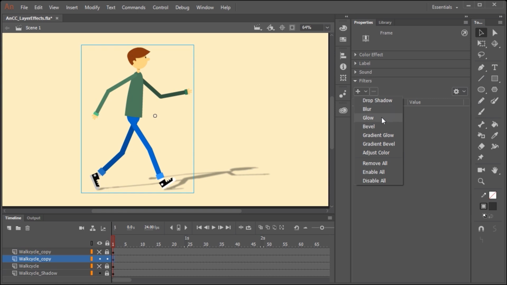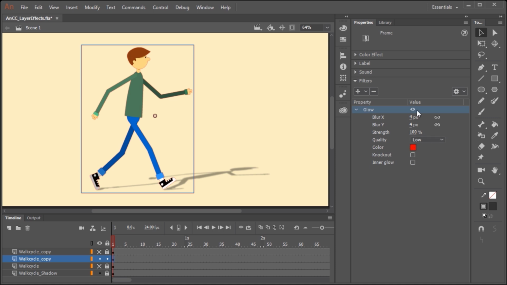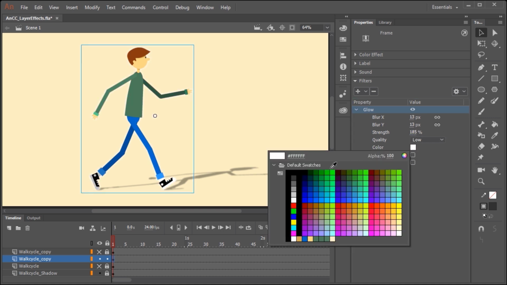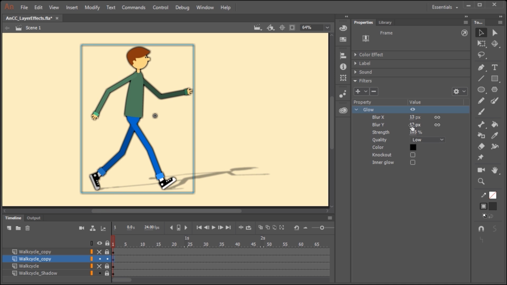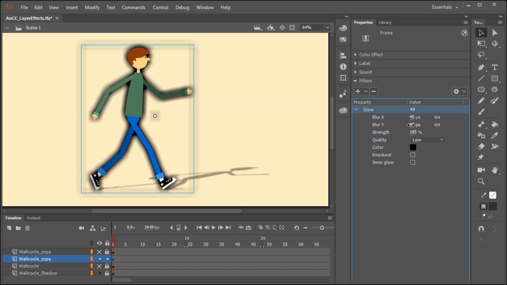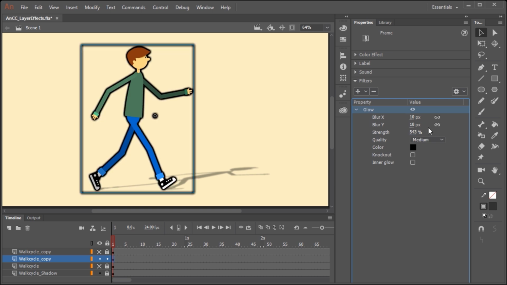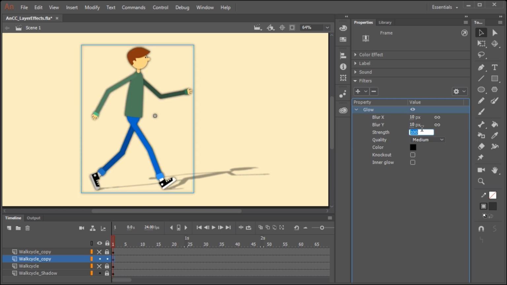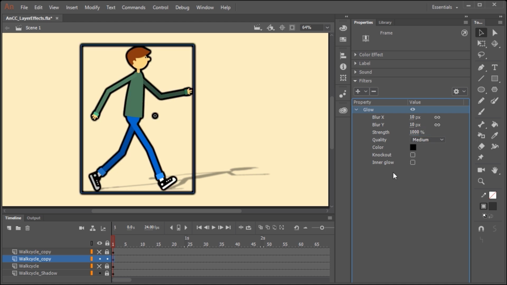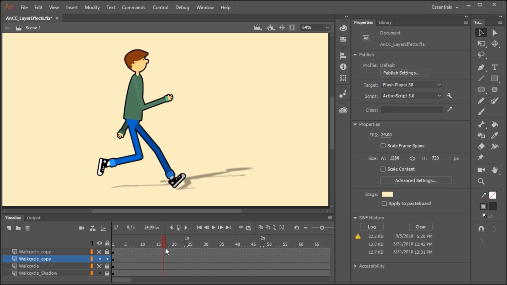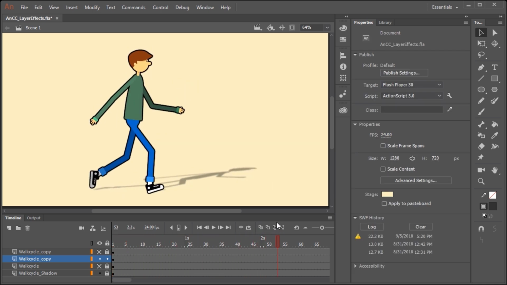Another cool effect you can add, let's say you want to create an outline for your character. I'm going to select the glow effect. And so for this glow effect, I'm going to change the actual glow color to black because I want this character to have a black outline to it. And we're going to increase the strength to about 1,000. And the blur I'm going to set to about 5. So that in combination with beveling and the shadow really adds a nice touch of dimension to our character.